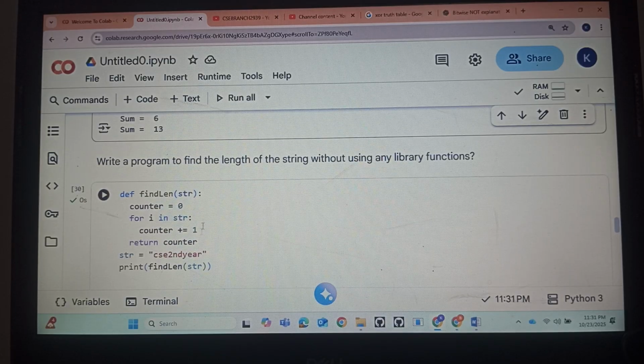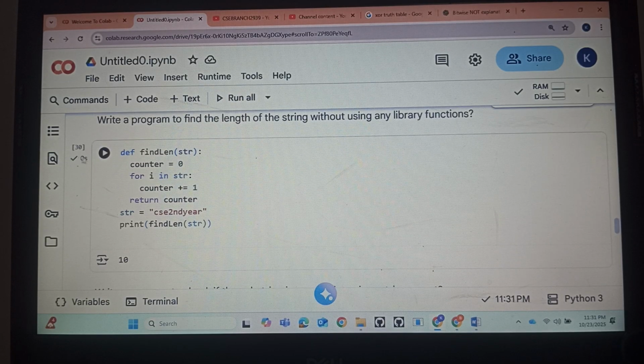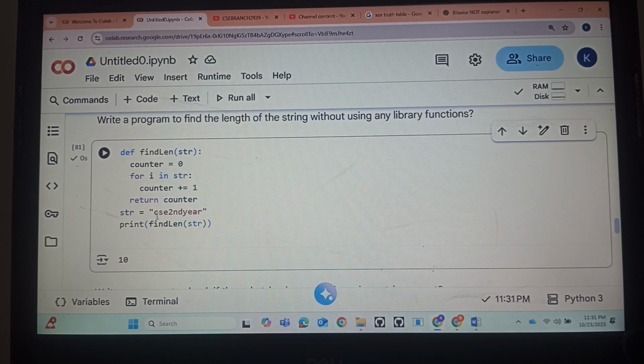Next one. This I told in the previous video, how to find the length of a string. 1 2 3 4 5 6 7 8 9 10. 10 will be the output.